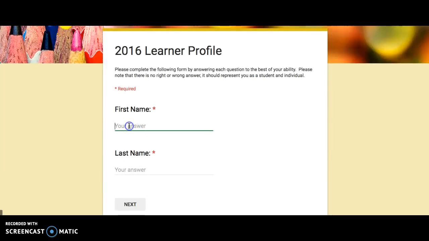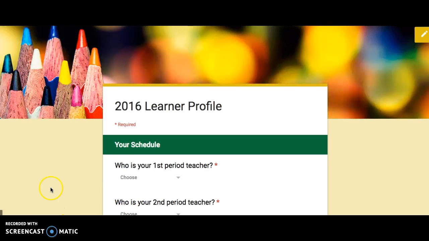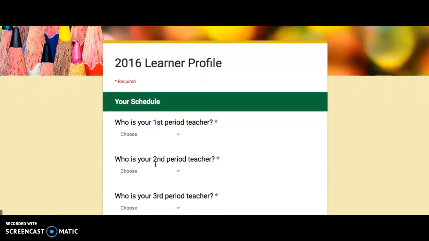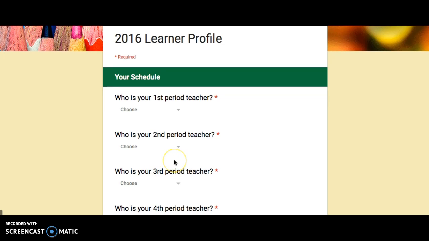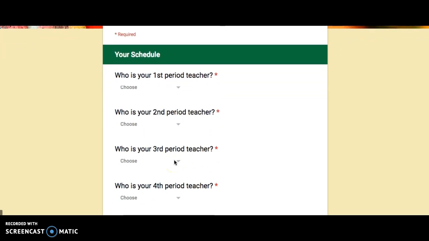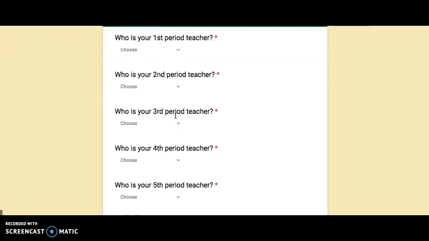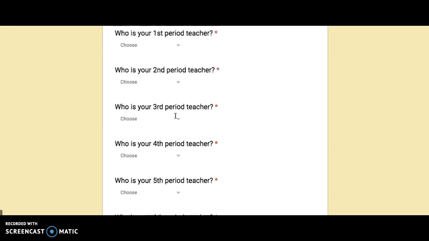So you're going to go ahead and type in your first name and your last name and click Next. So that we can make sure that each of your teachers has the correct information, we're going to ask that you basically fill out your schedule on this next page.